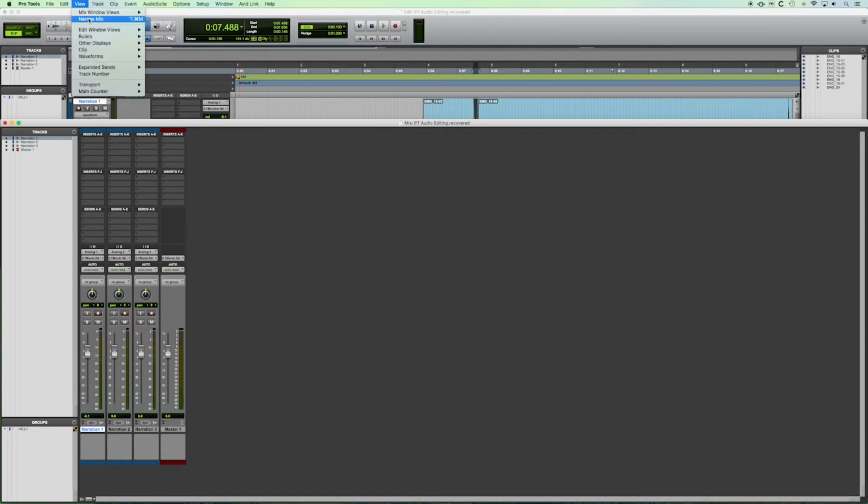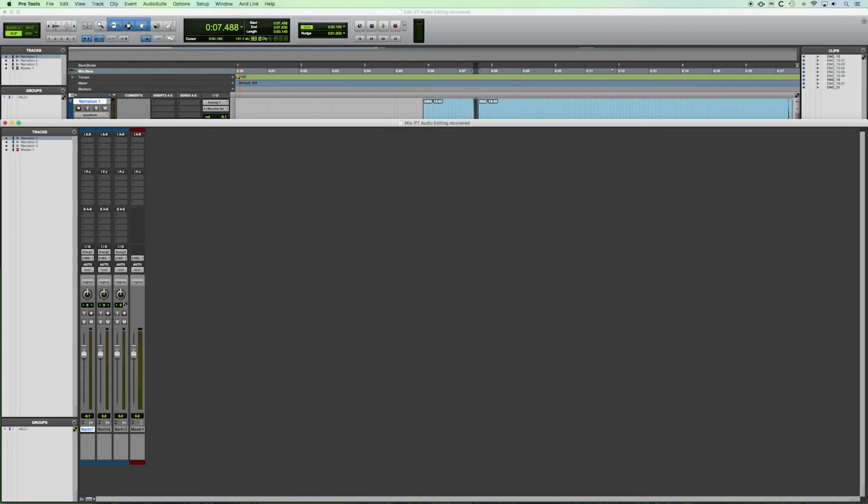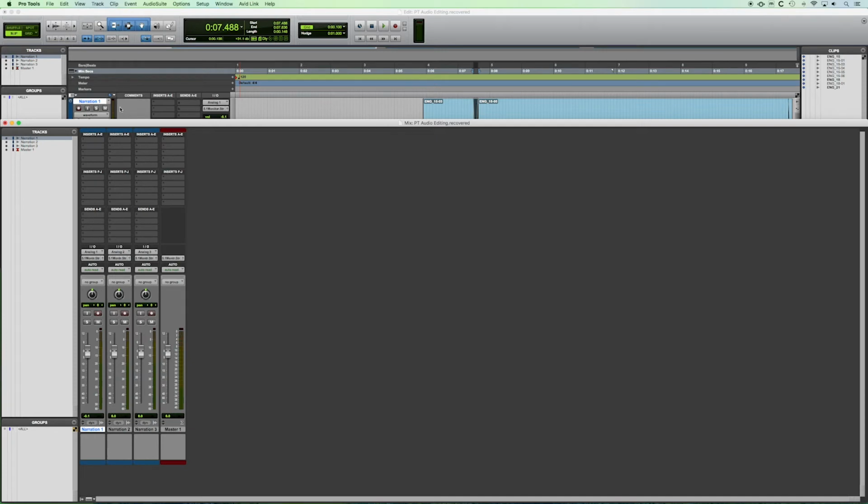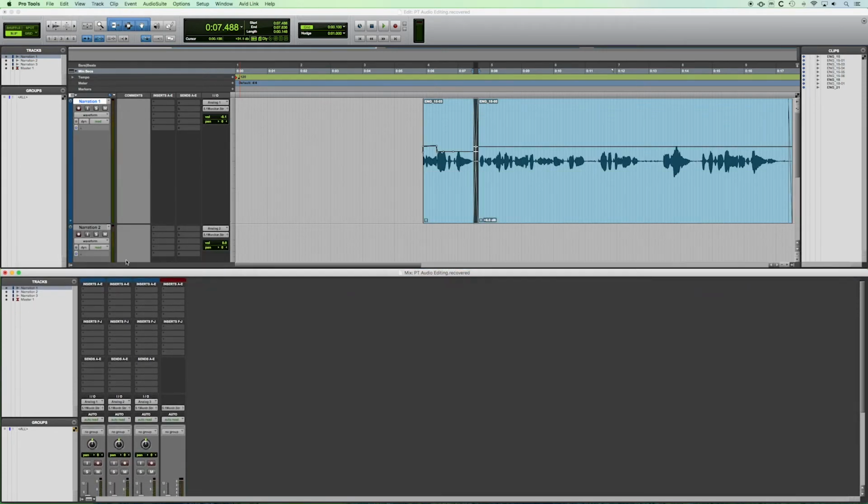Now, something else related to your mix window is this narrow mix, which is very useful when you've got a lot of tracks going and you really just want to be able to fit more on the screen. So I'm going to uncheck that and get them back to normal.